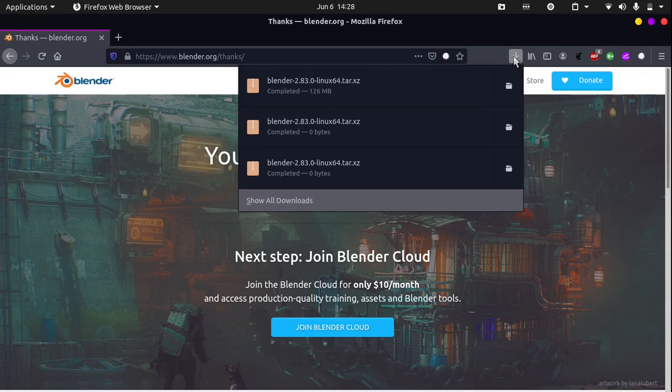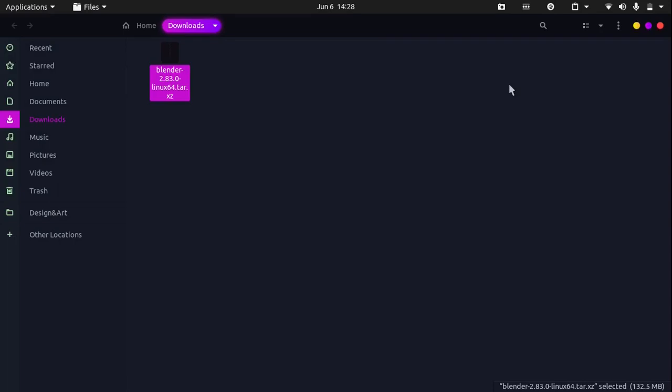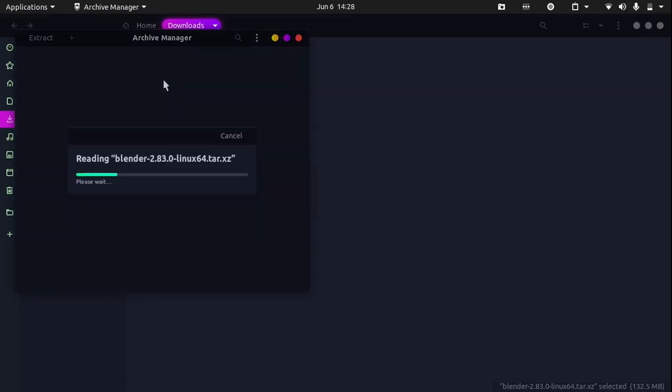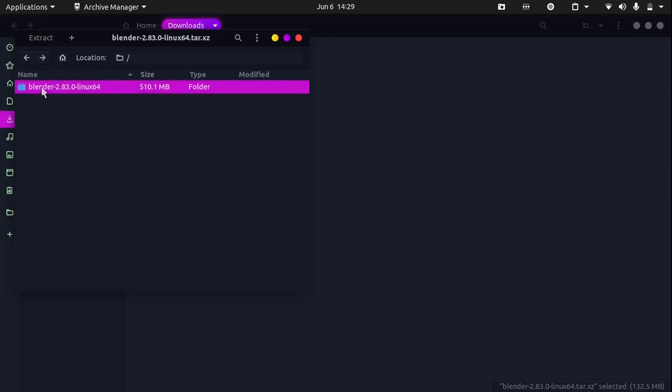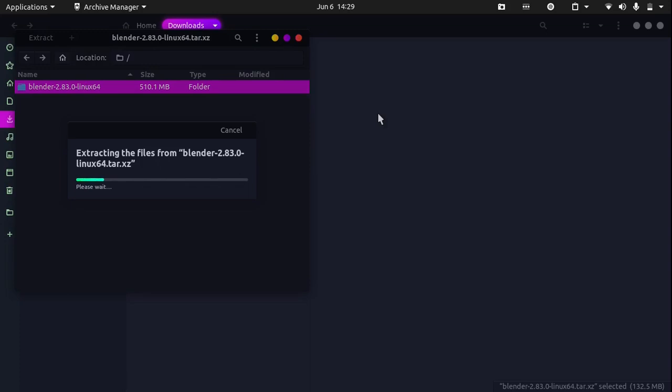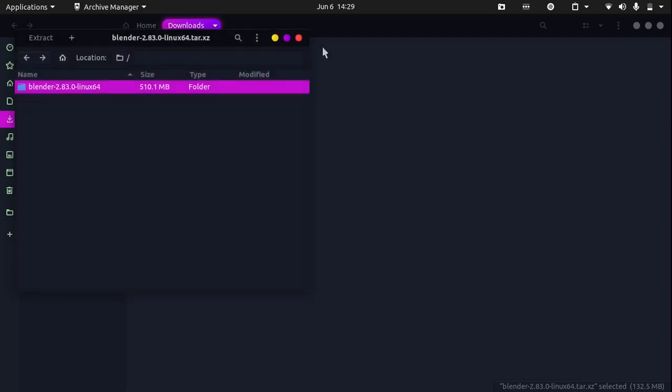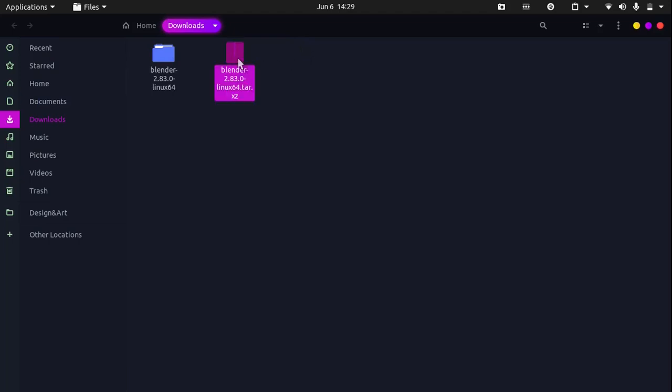Once it has downloaded, click on Open Containing Folder. And since this is a zip file, we will have to extract it. So double click it, and then drag out the Blender folder to extract it. Once it is done extracting, you can delete the zip file.